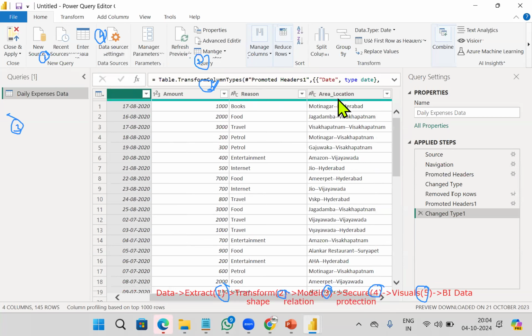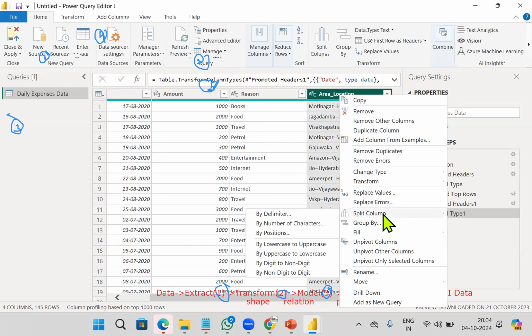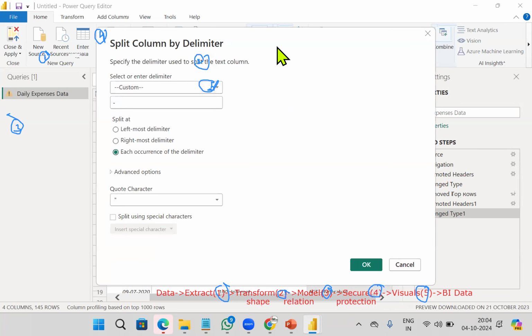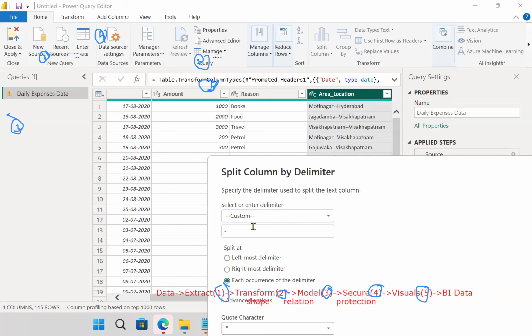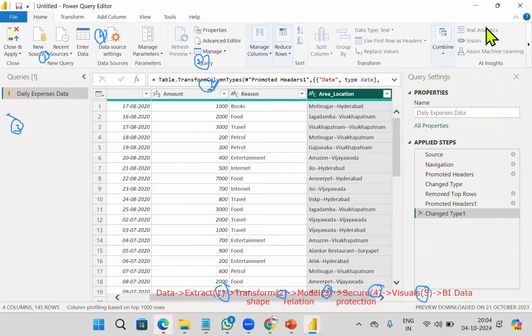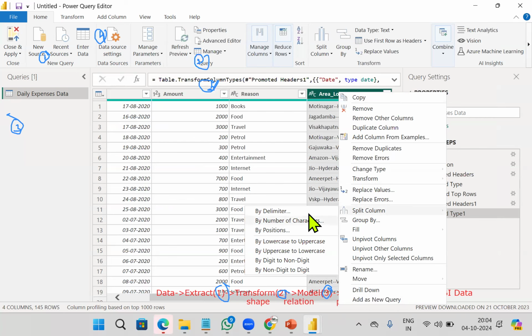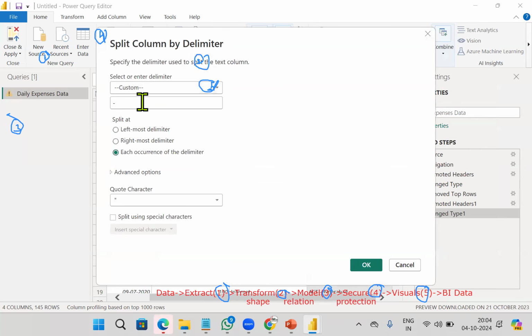And this is the one divided into two parts. So right click, split is available. Split by delimiter. I have two hyphens. Remember, two hyphens are available. I want to split. Mention two hyphens. Split column by delimiter, two hyphens. How do we get this window? You want to split this? Right click, split column by delimiter. Two hyphens you mentioned. Click OK.